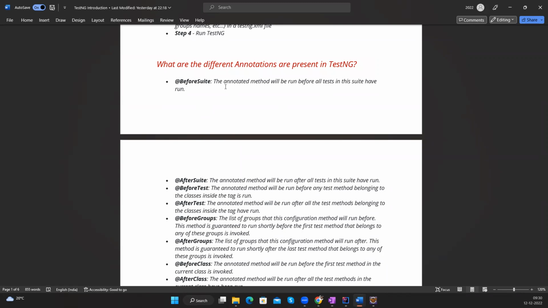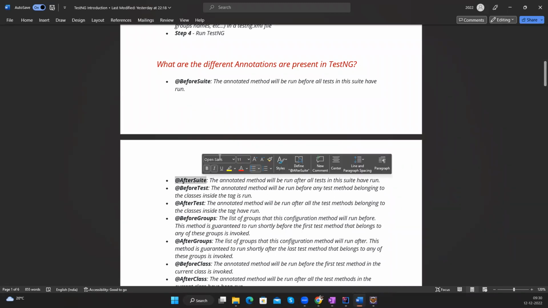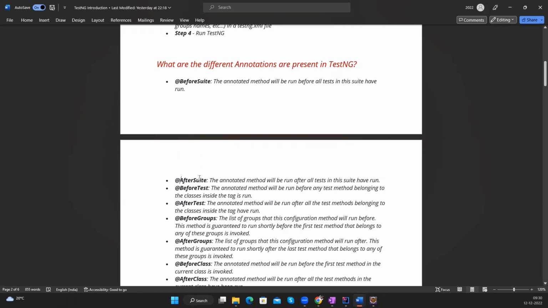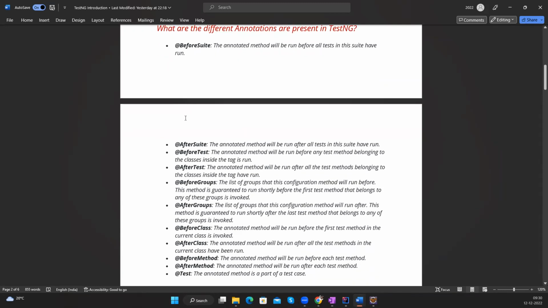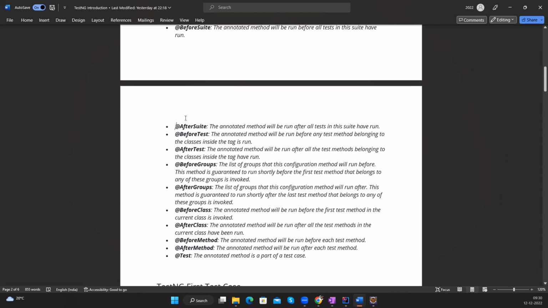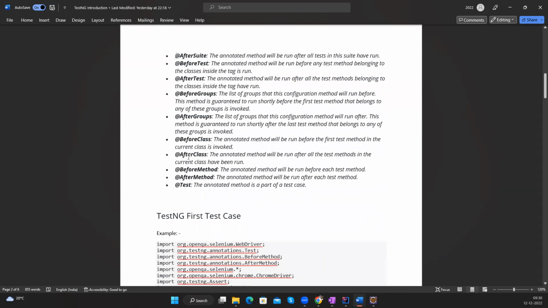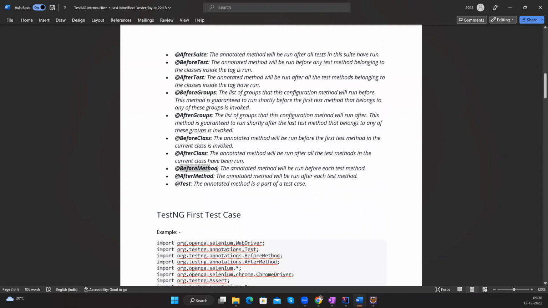Once the configuration is done and all the test cases have completed running, after that you can call @AfterSuite. You can design the method, and only after that it will run the method where you put @AfterSuite. So in the hierarchy we have to tell: first will come BeforeSuite, AfterSuite, BeforeTest, AfterTest, BeforeGroups, AfterGroups, BeforeClass, AfterClass, and BeforeMethod, AfterMethod, and then @Test.